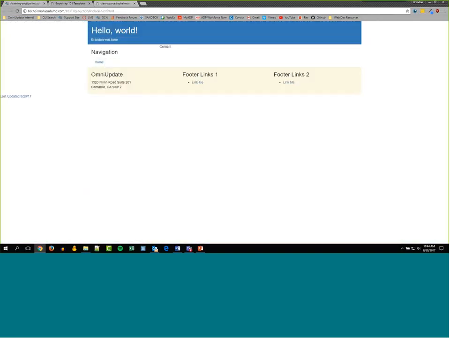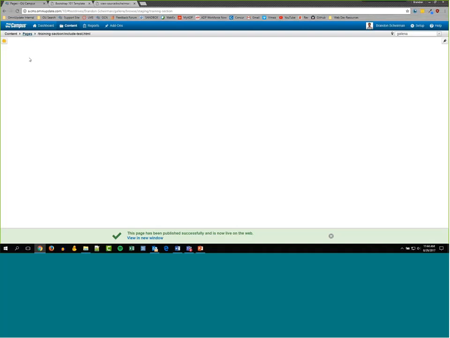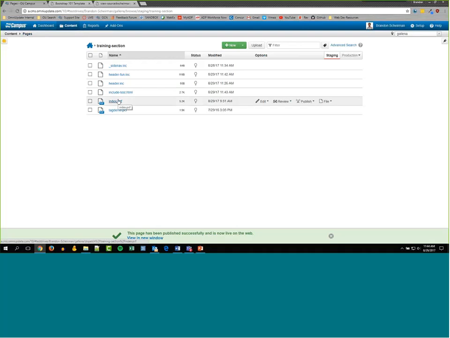And on the production server, now we get our other information. So that's kind of the basics for how we get around the server-side include issue in OU Campus. We just basically do this to allow it to show up on the staging server as well.